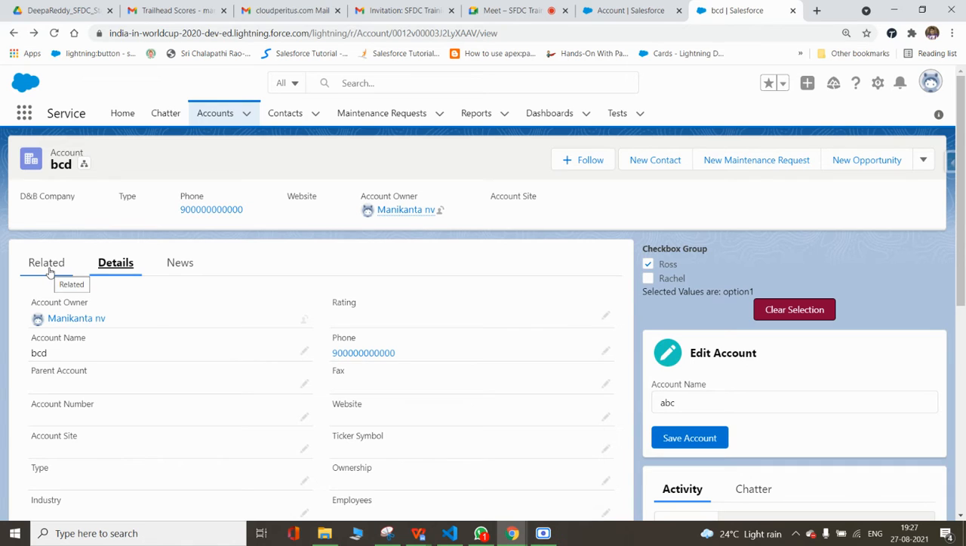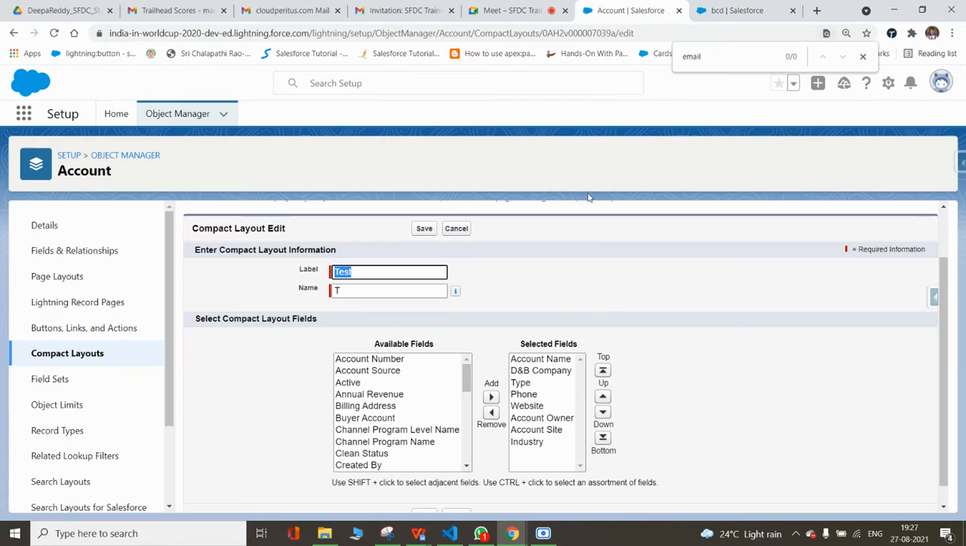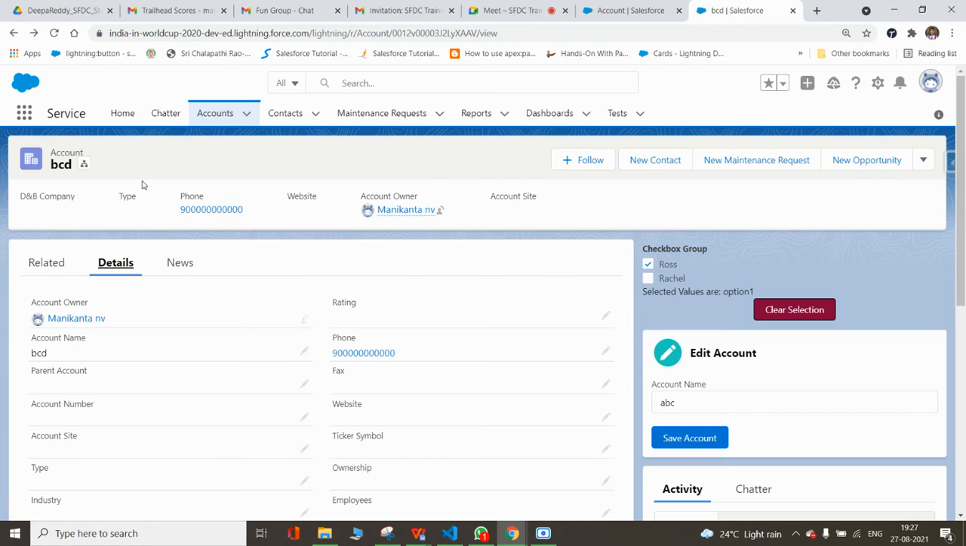So always the first field appears in the first line. It's not like account name, but whatever you configure, say DNB here, always the first field appears there, and anything below this content, the rest of the fields, appears here. Why is it appearing in the first line? That was standard Salesforce behavior. That's how they configured it.